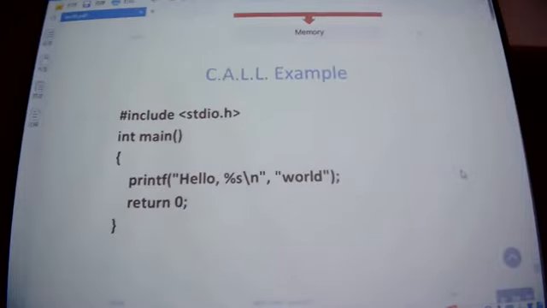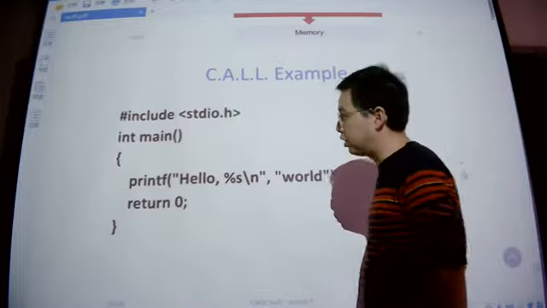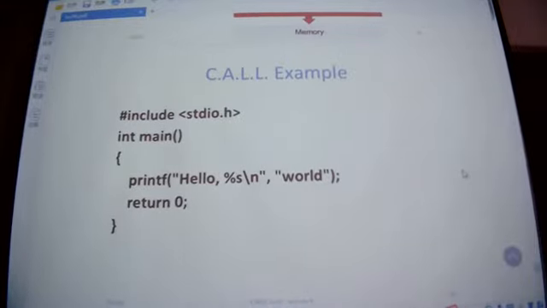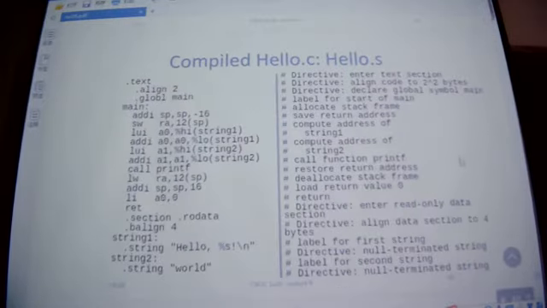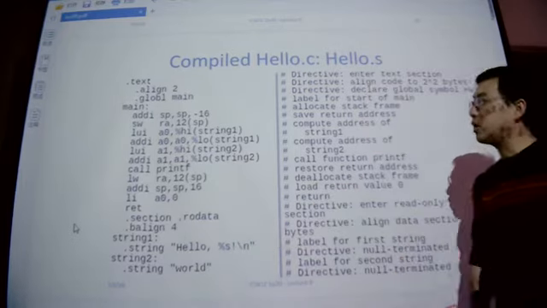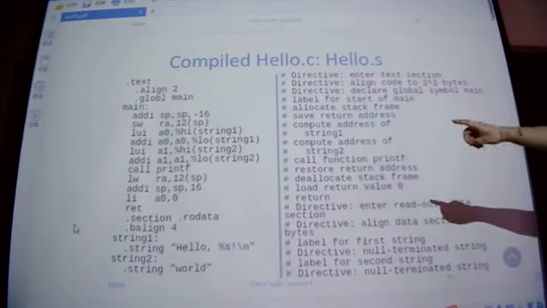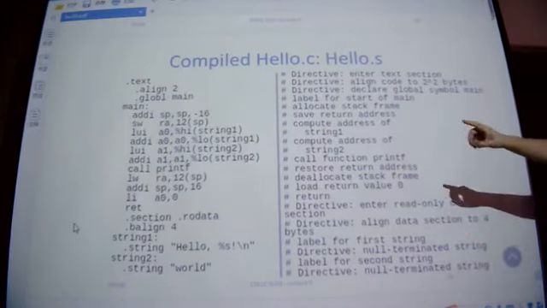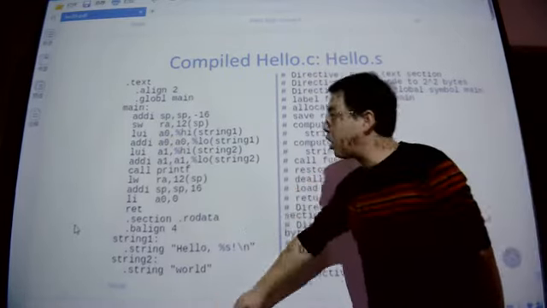Okay, we can find this is a call example in the C programming language. In the former class we discussed C programming. The main function has printf and return, two sentences. You can find the printf is the call. So you can find that hello.c is compiled to hello.s. In the last section, you can find this is the assembler language.